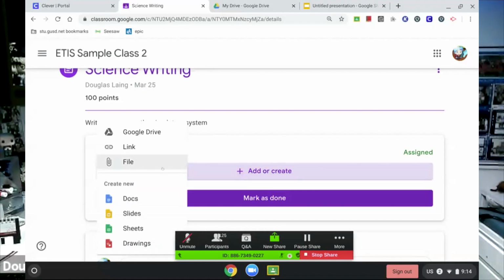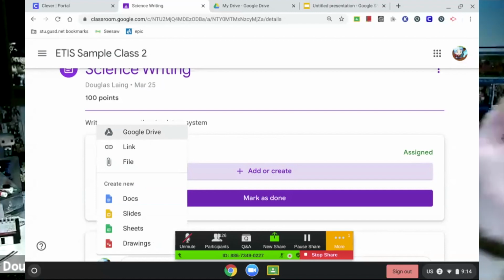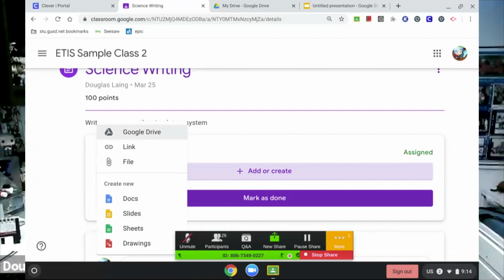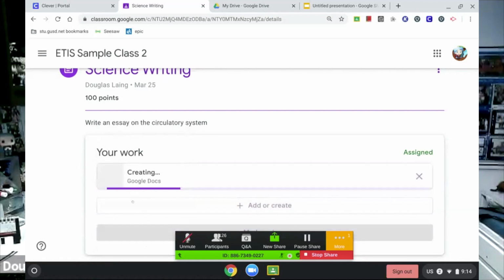and they get to pick one of these items. So they can add something that is already created in their Google Drive. So that can be a Google Doc, a Google Slides, a Google Sheet, Google Draw, Google everything. They can just add it if it's already been created. If they want to create it now, they can just click on one of the options, Docs, Slides, Sheets, or Drawings. I'm going to click on Docs for this example. So I want to create that document where I'm going to write my science essay on the circulatory system.